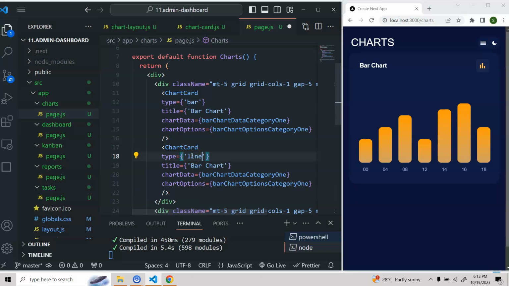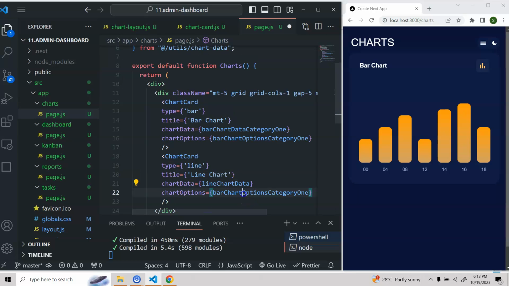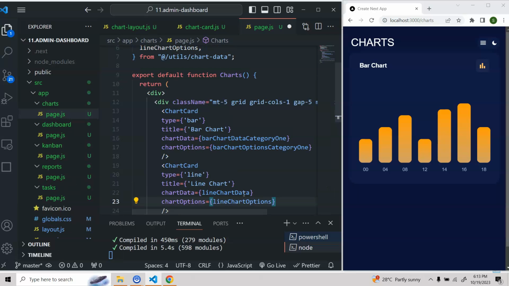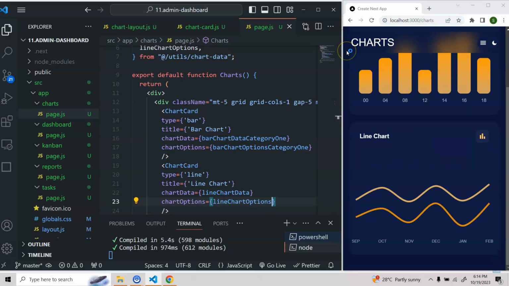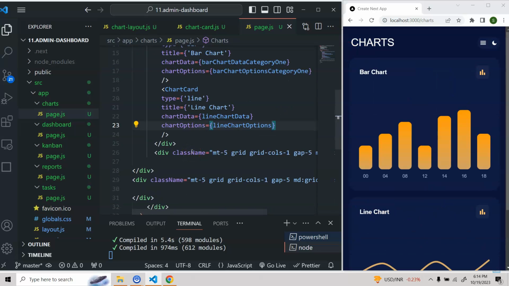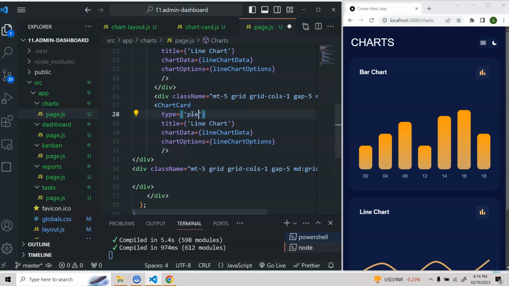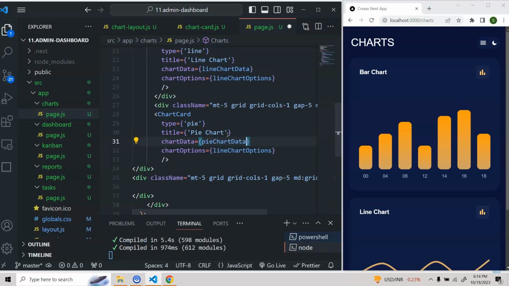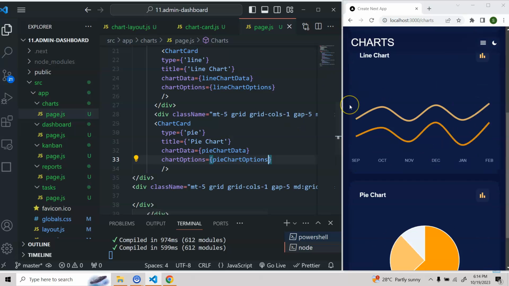For this one I will make the type line, so this will be line chart. Here I'm going to import line chart data and then line chart options. If I now save this, let's see, we're getting 2 charts here. Awesome. Now next let's copy this again and paste it here. The third one will be pie chart, so the type will be pie, and this will be pie chart data and pie chart options. Let's save it and see.